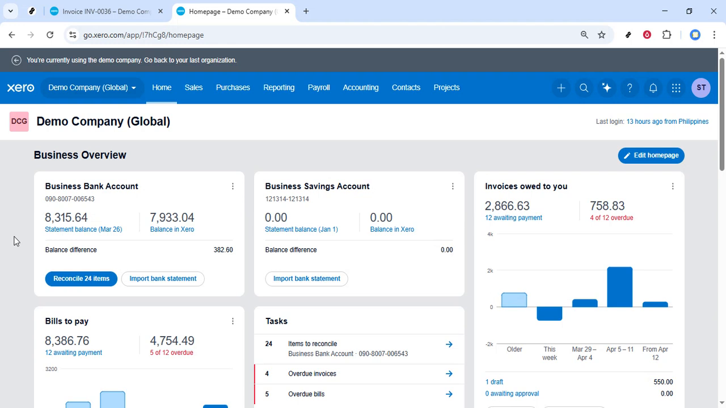Open your web browser and go to the Xero website. Log into your Xero account as you normally would. Once you're in, you'll land on your dashboard, which shows an overview of your business. From here, we're going to move into the area where your sales and customer invoices are managed.